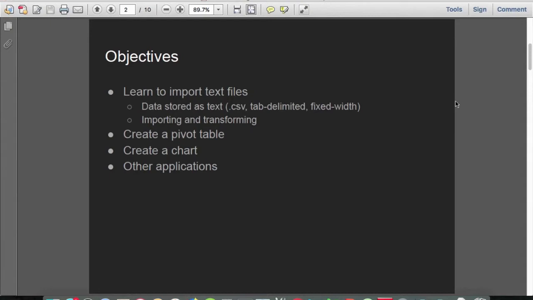We'll look at some still images that show you the different menus you have to navigate to get a text file into Excel. We'll talk about transforming text files if you need to do that, but most of the time Excel's importing wizard can handle all of the common text formats that you'll find on the web. We'll run through how to create a pivot table. We'll take the data from that pivot table and make a chart. And then we can take a look at some other applications for this data that you extracted out of Excel. We'll only talk about that briefly, but those are the objectives for this lesson.